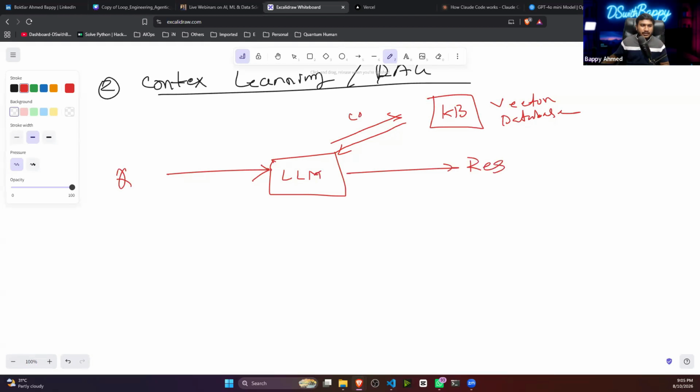The information it is getting from the knowledge base is called context. That's why it's called context learning, or RAG, retrieval augmented generation. Let's say the user asks, tell me about the FIFA World Cup 2026. If this information is not available inside the LLM's knowledge base, let's say you are using GPT-5 or GPT-4 here, this information is not available here.